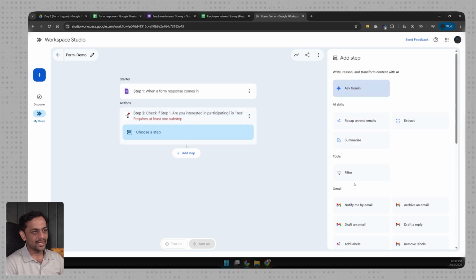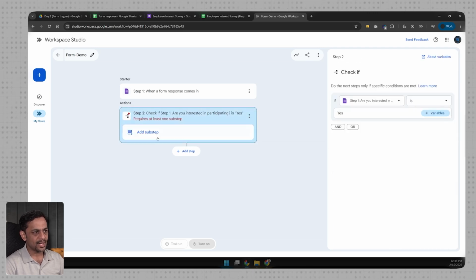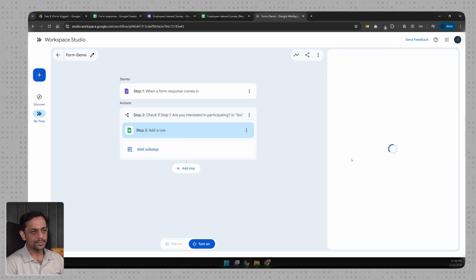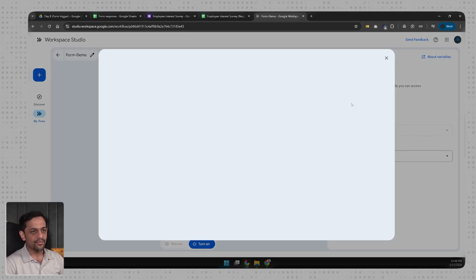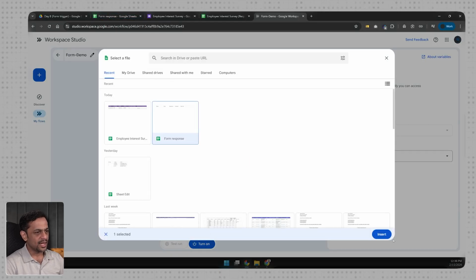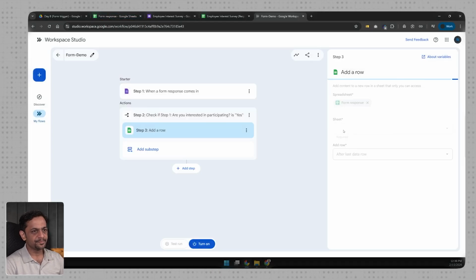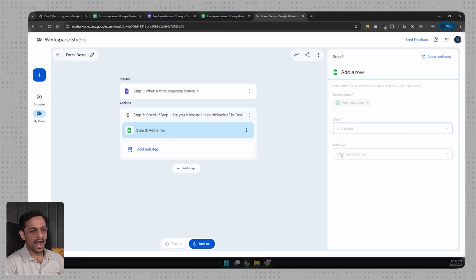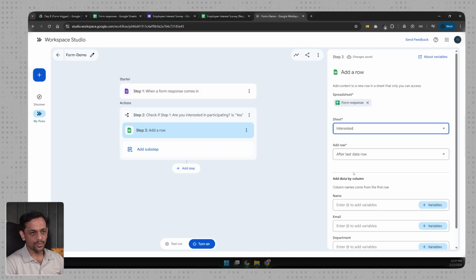Then we want to send the details to the required step, at least one. Yeah, that is this one. So we'll go here and say add rows, add a row, and we'll have to select the spreadsheet that is from the response. This one I would suppose. Click on insert. If we go here, interested and not interested are the two sheets. So we'll select interested, add a row after last data row.